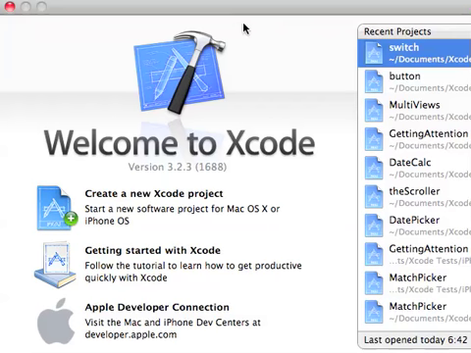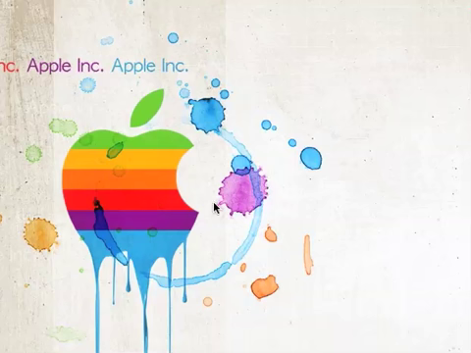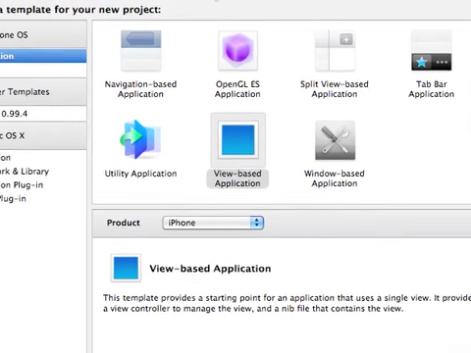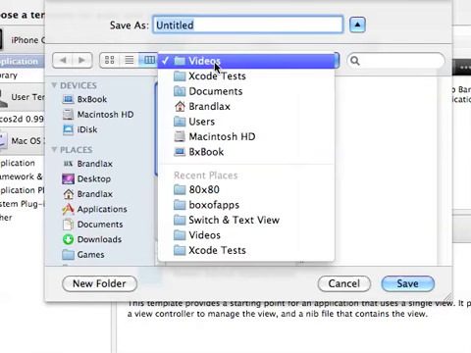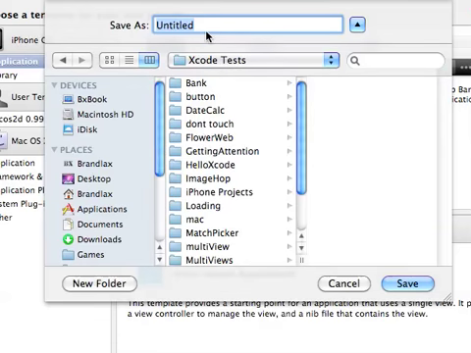In this tutorial, I'll show you how to make a switch that will trigger the visibility of a text view. Start off by creating a new project. Click View-based application and name the project Switch. Save it.